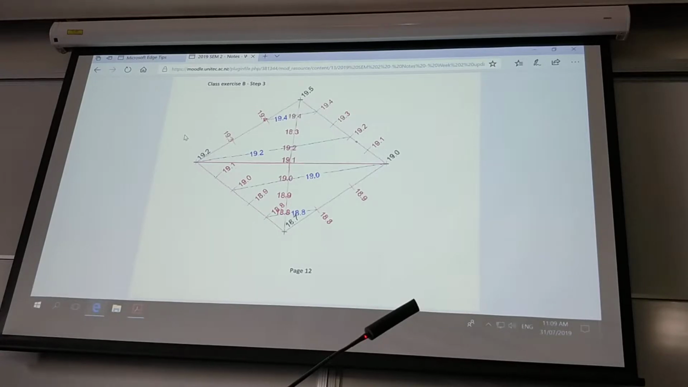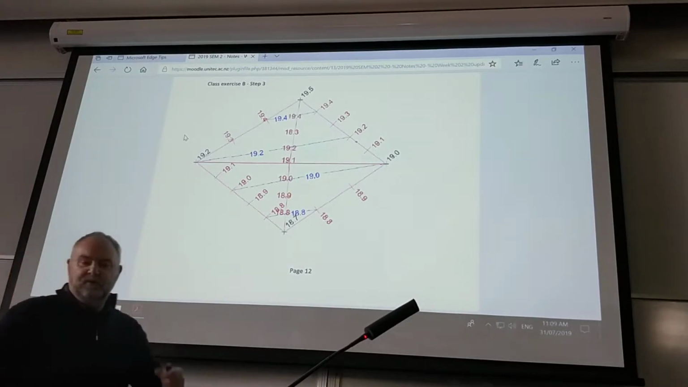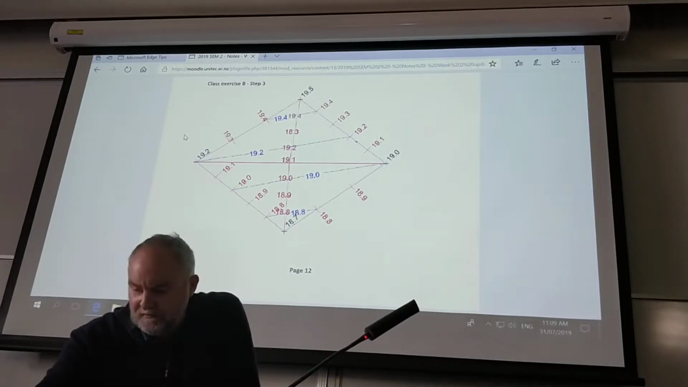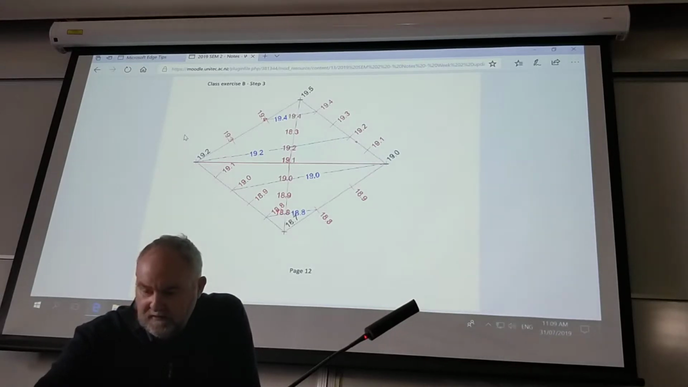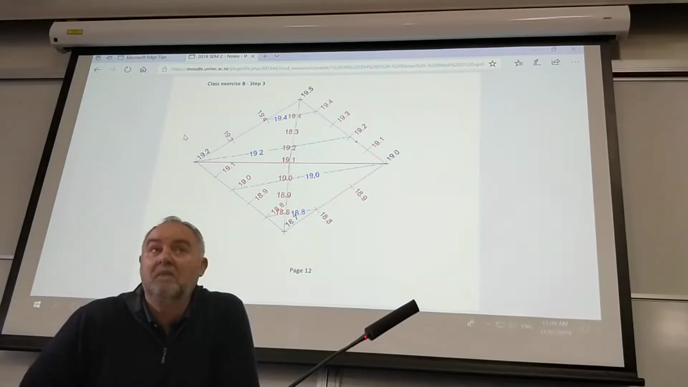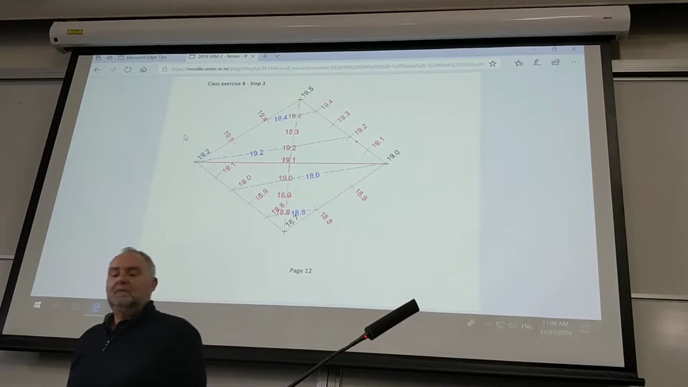I might just put a bit of lighting on here, which will kill the board a bit, but try that. Wow, worked.